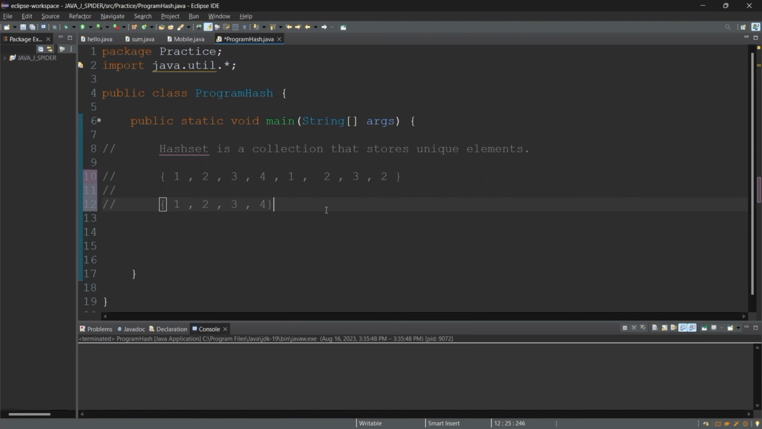Now we will learn how to declare a HashSet and how to do operations on it. For doing operations on a HashSet, first we have to import this line, import java.util.*. Then we have to declare the HashSet. Here we have to write the data type. In this line, we have declared the HashSet, and the name of the HashSet is set.